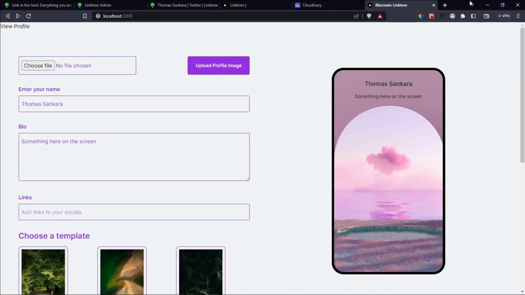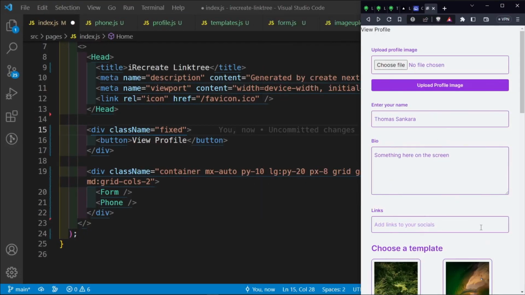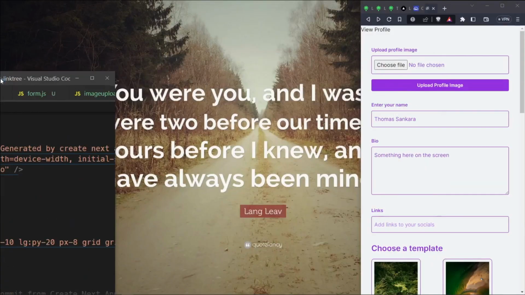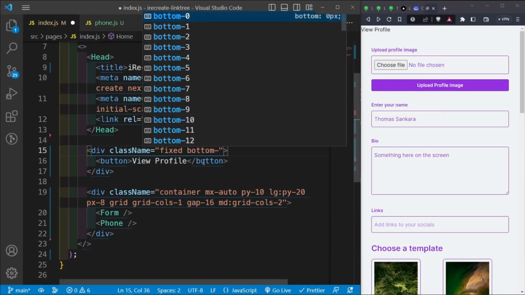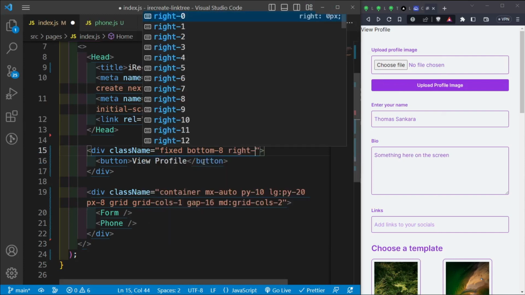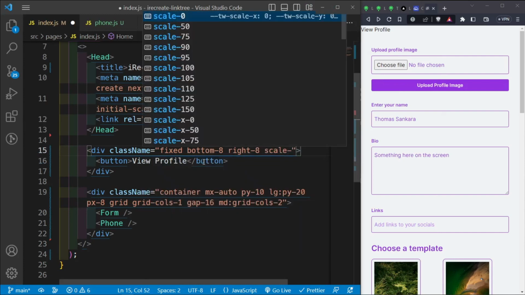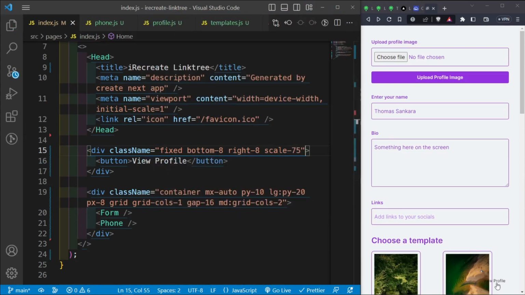And because this by default is going to be on mobile, right? So by default on mobile, I want this one to come to the bottom right. So let me show you how we're going to do that. I'm going to say bring it to the bottom by 8, and bring it to the right by 8, and then scale it down to about 75, just so that it is smaller than everything else. And you can see that it comes here, so very small. And then we're going to style it out to look like this button.